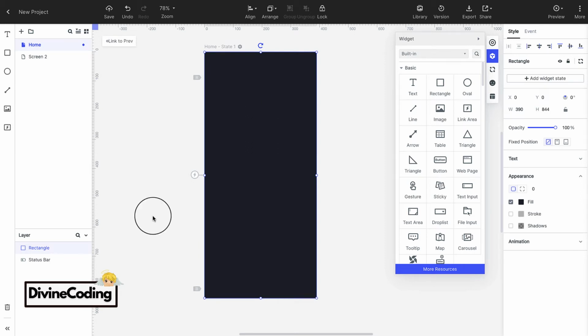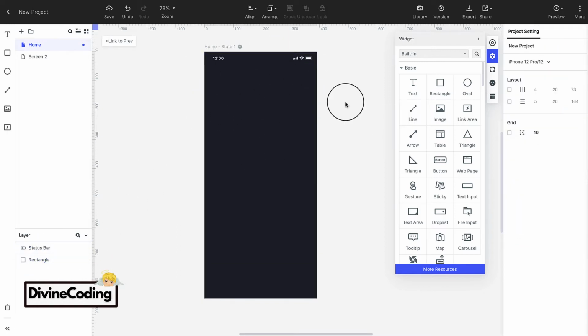Now we have overlapped our status bar with the rectangle widget. To prevent this we will use our layers. Here you can see these are the layers of the rectangle and the status bar. If I just drag my rectangle to the bottom of the status bar, then here you can see. So we are done with this part, and now we will move on to the next one.